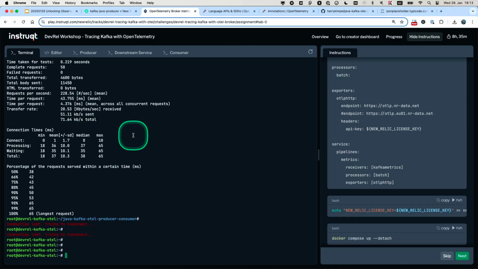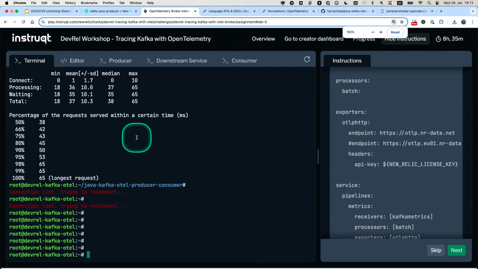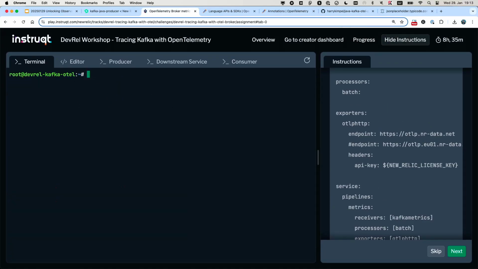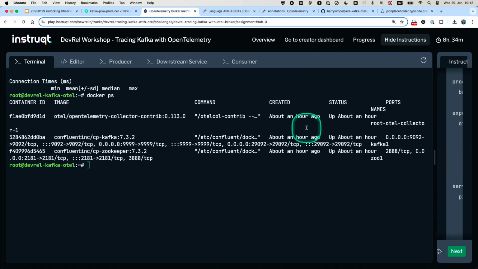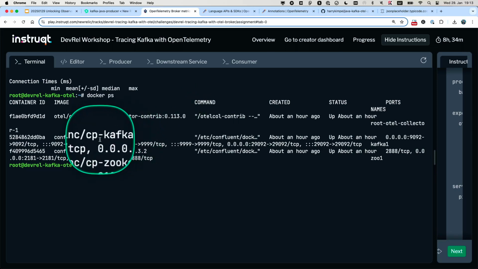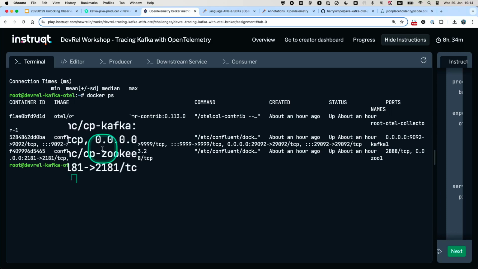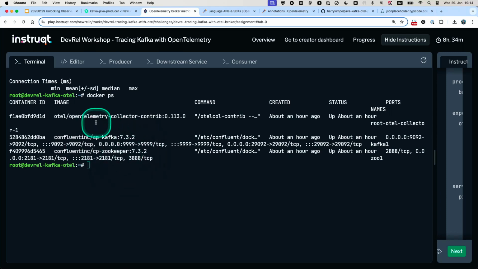The nice thing is that in this environment, everything runs in the browser. I can have a terminal here. I can have various kinds of instructions. And basically, I have deployed a Kafka environment into this. You can see I have a couple different containers running here. One is a Kafka container. Then I have Zookeeper running, and also an OpenTelemetry collector that I have running inside of this environment. So this is the basics that I already have deployed.